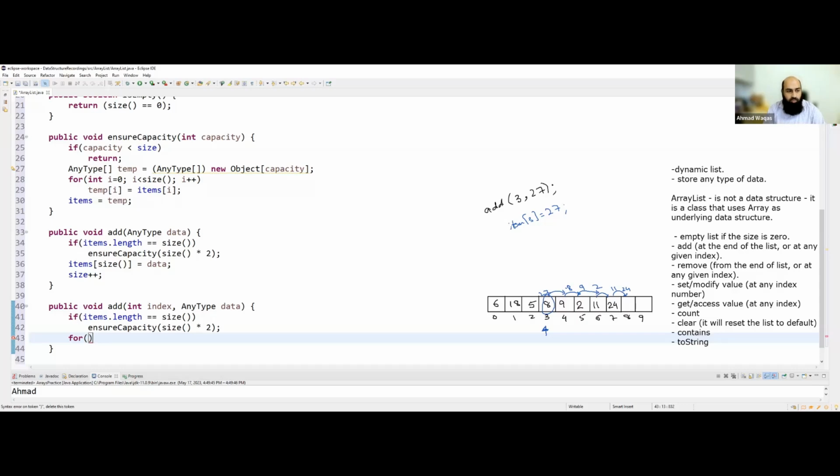So I'm going to run this loop for integer, for example, i, which is going to start from the last index. Remember, I have to move the last element to the next index. Then I will keep coming back up to the index number where I want to store the value. So I'm going to say start with size, and continue until i is greater than the index number the user wants to store at, and then it is the decrement operator, i minus minus.